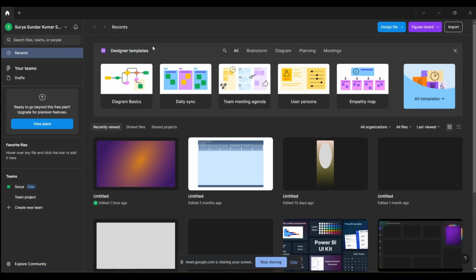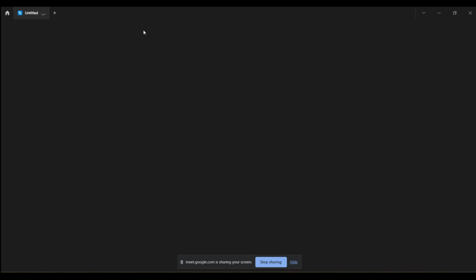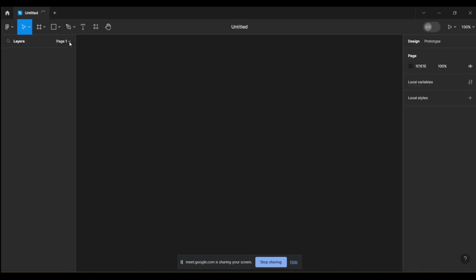After downloading and installing it, just sign up using your own email ID. Any Gmail account is fine. After that, your Figma application will look like this. You can see there are two things: Design file and Figma Jamboard. Just click on the design file. In the setup process, it will ask what your team name is. I have given my team name as Surya, so that's why it is showing here. Just click on that. It will automatically redirect you to a new tab. It is untitled by default. You can name it as you like.